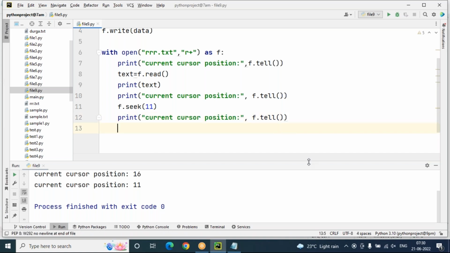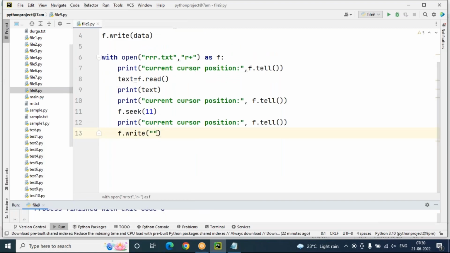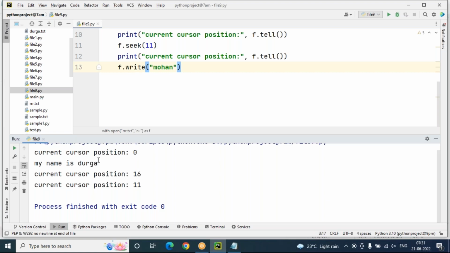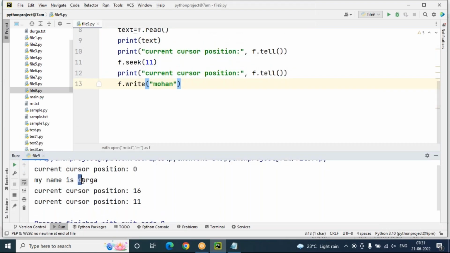From the 11th position onwards, I want to modify the data. What data do I want to modify? Instead of Durga name, I can say any name, like Praveen or something, any name you can give. Or else let's go for Mohan here. So after Mohan is updated in place of Durga, where is the cursor position again? At the last only, no? Yes, because it keeps on moving forward as much data as I write. Cursor is obviously at the last position only.